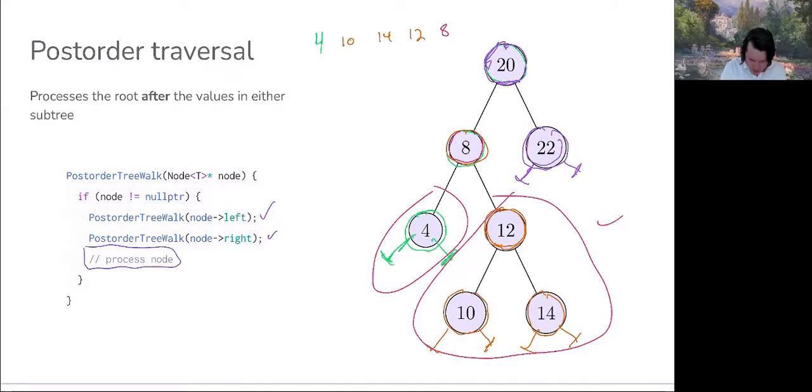So we output 22. Now guess what? We're done in post-order tree walk on node with key value 22. We return to post-order tree walk invocation on the node with the key value of 20. Awesome. So, I'm sorry how colorful this is. Let's do a bright red. So now we're back to the root. We've gone left. We've gone right.